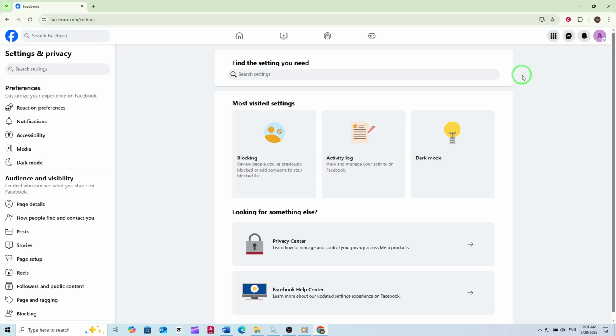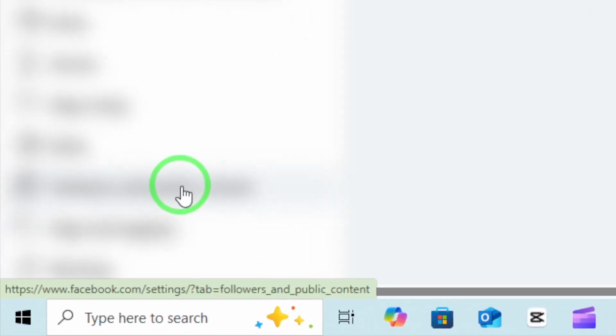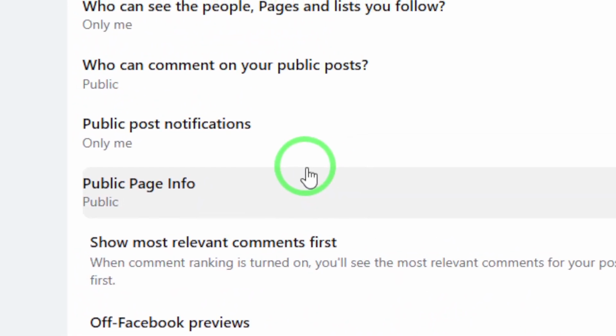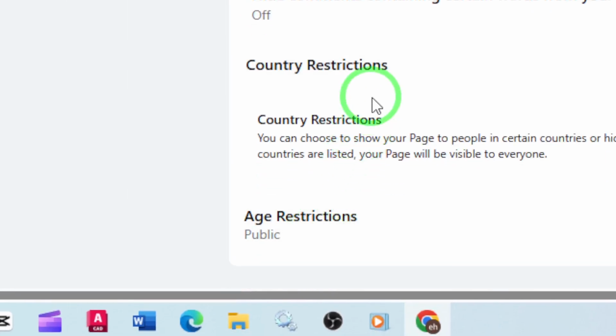Next, in the left-hand menu, scroll down and click on Follower and Public Content. This section controls who can follow your page and how your content is shared publicly. Now, look for the Country Restrictions option. Click on Edit next to it.